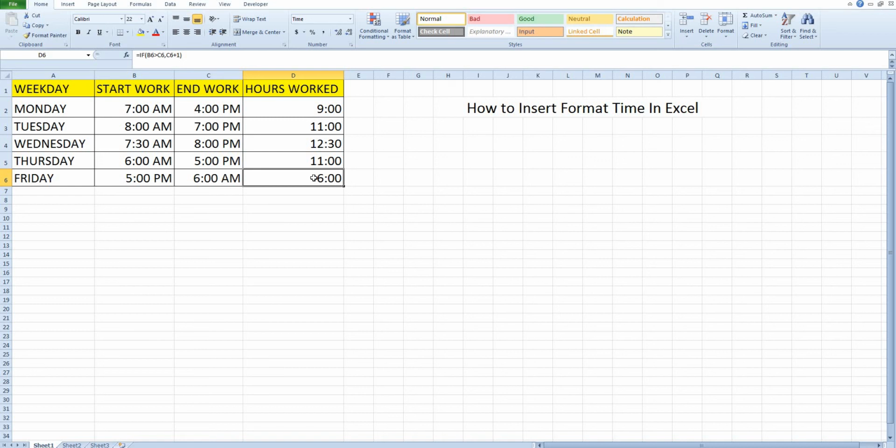And now just subtract the Start Work time by using the minus sign. Then hit enter. This is our final result. This is our number of work hours. So this is the easiest method to insert and format time in Excel. So that's all for today. In an upcoming class I'll show you some more interesting topics in Excel. Thank you. Bye bye.